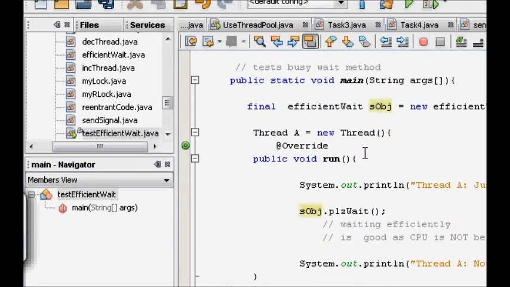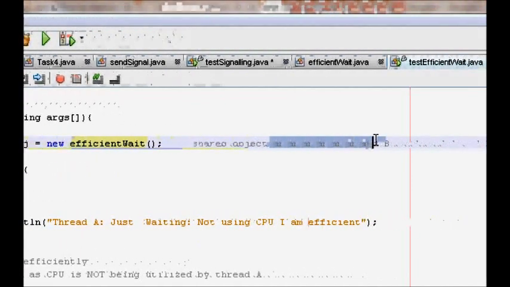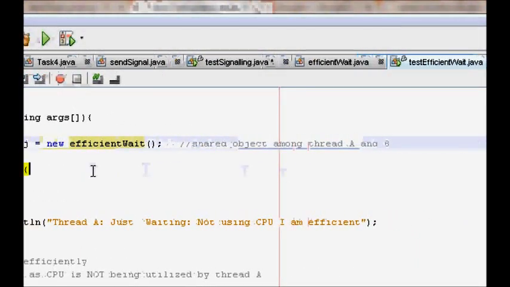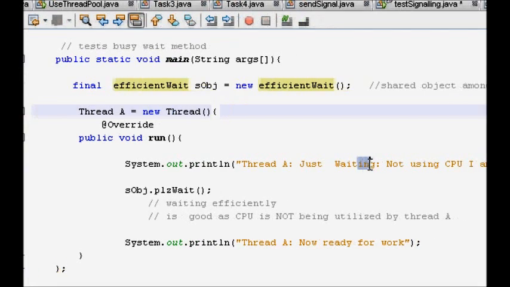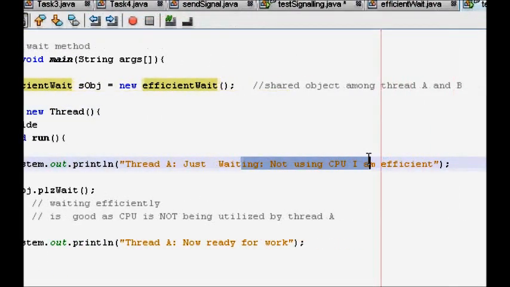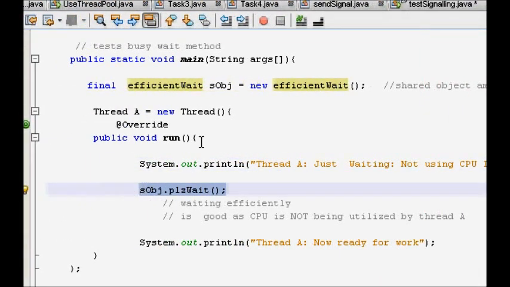So we have the efficient wait object here, a shared object between thread A and thread B for synchronization. Thread A, what it does, is wait without using CPU. So it says, I am waiting but I will not be using the CPU. It starts waiting for that ready flag, waiting efficiently, not using the CPU.